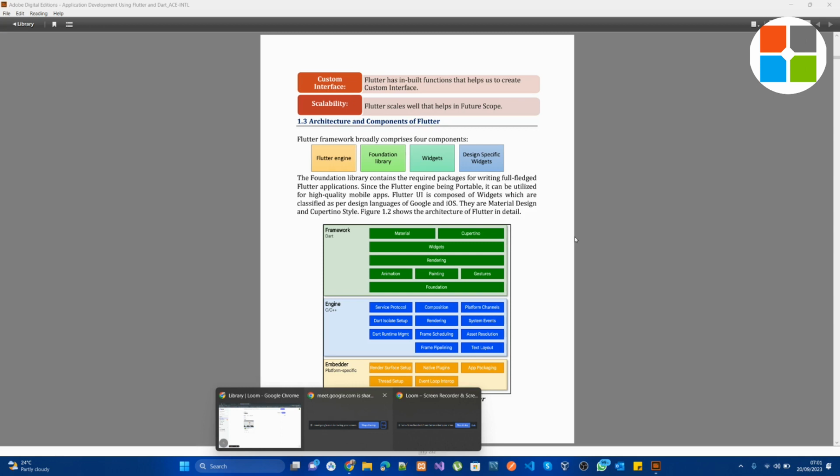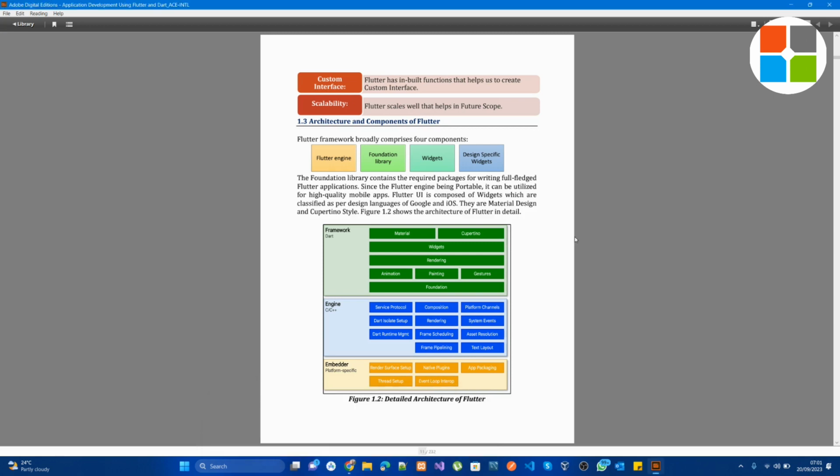Okay, thank you. All right, so the foundation library contains the required packages for writing full-fledged Flutter applications. Please, these are the internal workings of Flutter, right? These are not something you are going to be interfacing with, but just to explain what is beneath when you are writing and running your code, what makes those things happen. These are just the architecture, the components that make things work in your Flutter application.